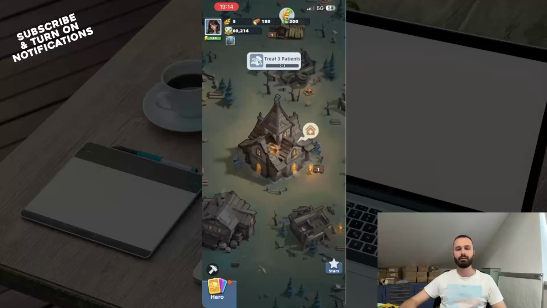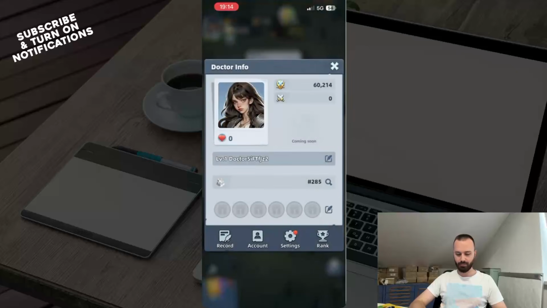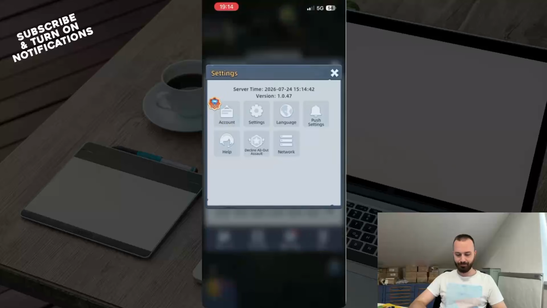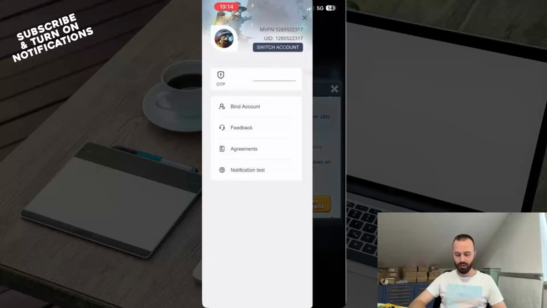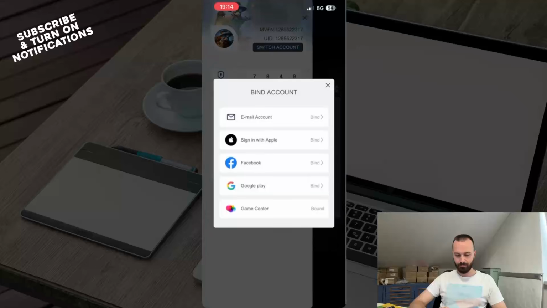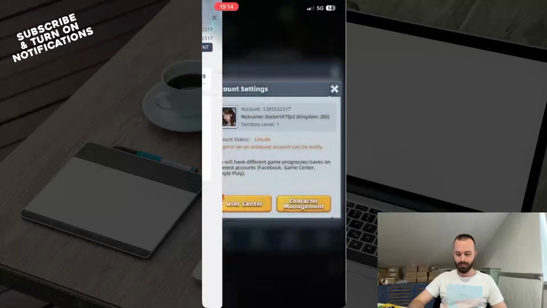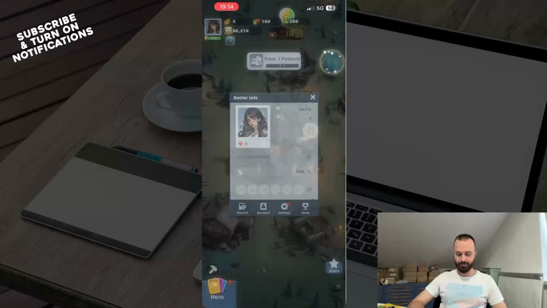Before cleaning the data or installing, make sure your game account is linked to Google, Apple, or Facebook, or Game Center. Go to the top left corner, click on the profile icon, then click Settings, then click Account, click User Center, and then here on the left side we have Bind Account, where you can bind it with Game Center, Google Play, Facebook, Apple, or email. And that's where you can do it.